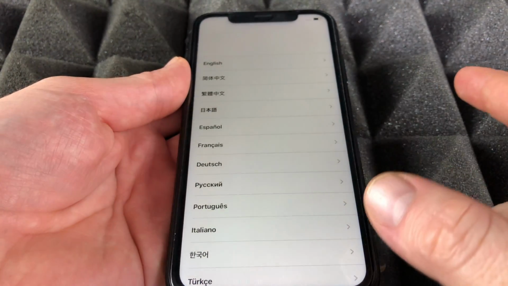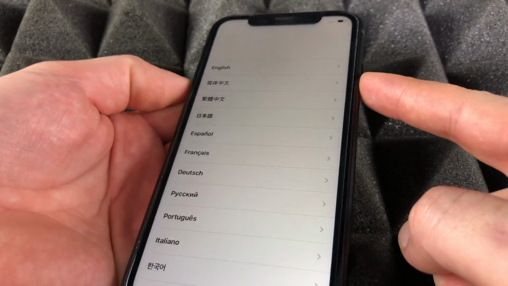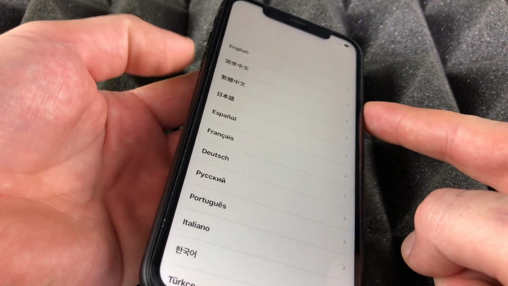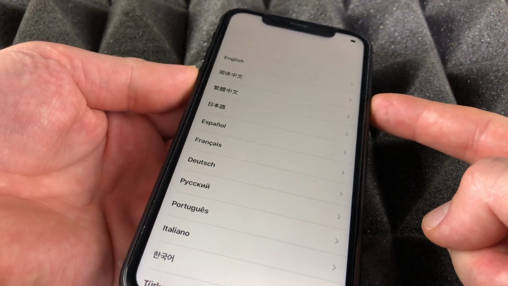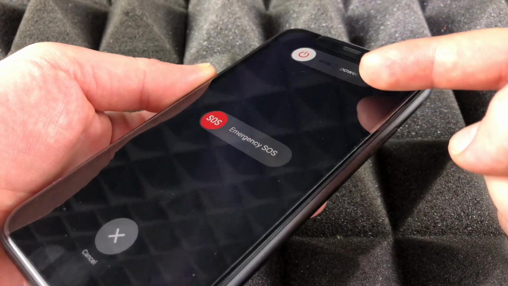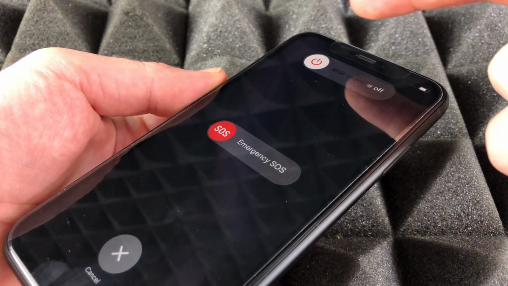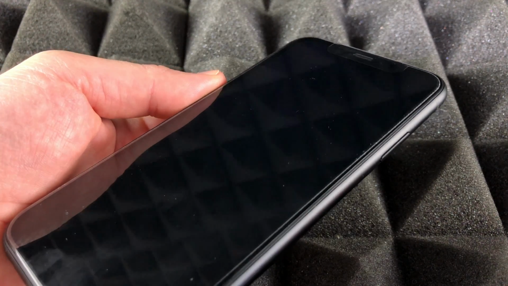If you don't want to set it up, you just want to turn it off, just hold on to the power key right here. And on the sides, you will see your volume keys. So press those two at the same time. And then we're going to get this slider. This slider will tell you to slide off to power off your iPhone. So to power off your iPhone, just slide and you're all done.